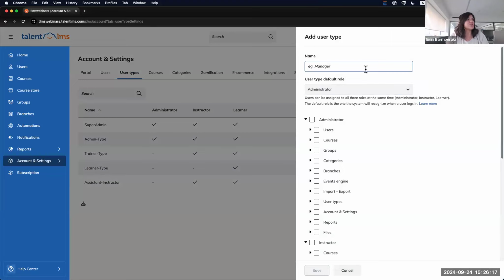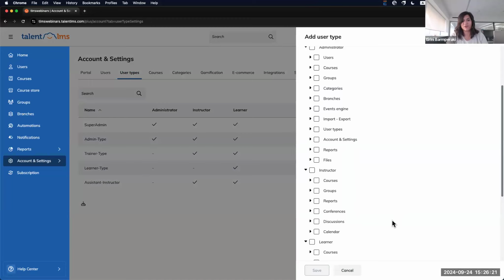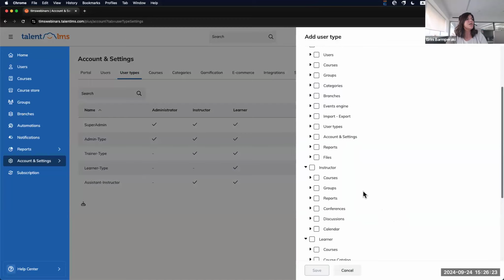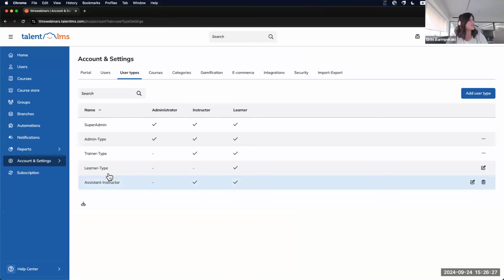So all you have to do is just give a name, and basically, depending on the level of authority that you will provide for that user type, you will check the permissions that this role will have, save, and you will end up having that user type added here in the list.